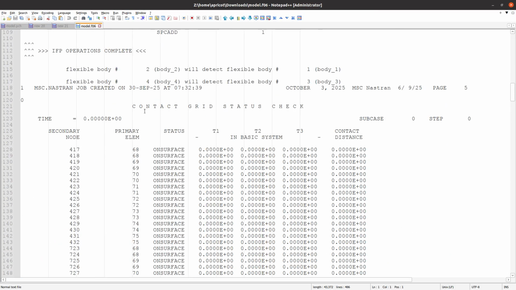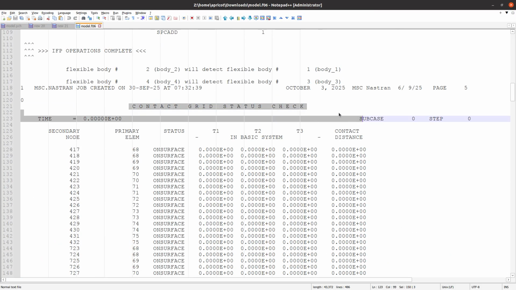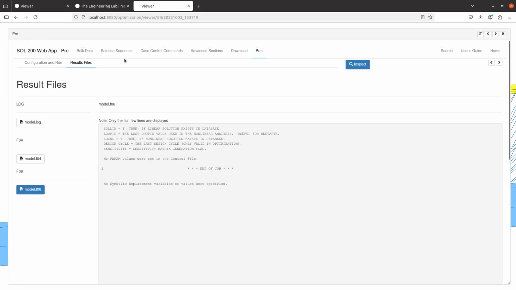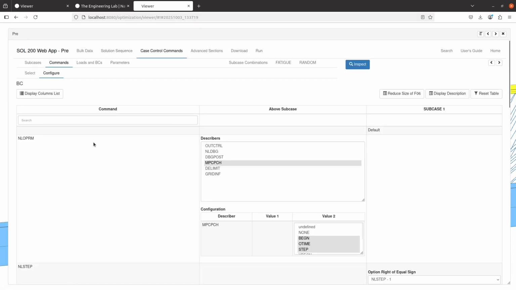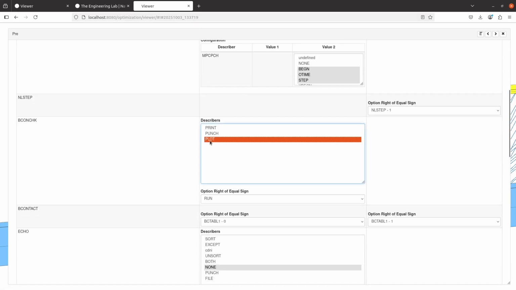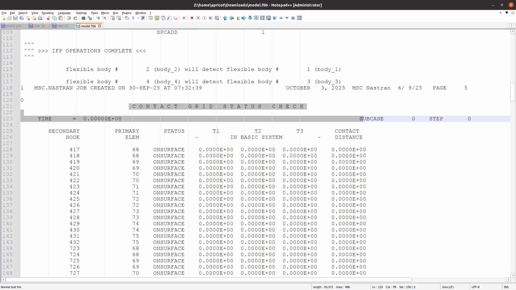And then, okay, perfect. So now I get this contact grid status check. So the trick here was to use print instead of plot. Plot means just to output the data to the H5 file. Print means print the data to the F06 file and the H5 file. So with print, now I have that data in the F06 file.